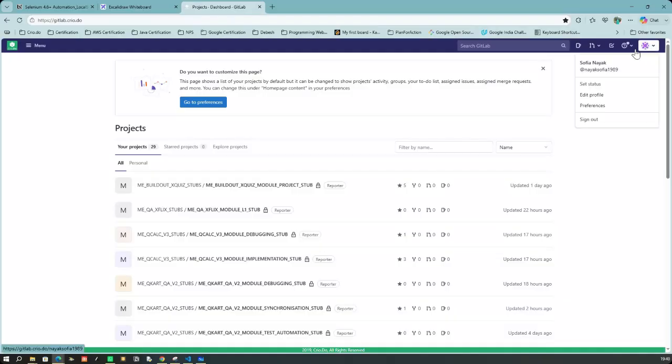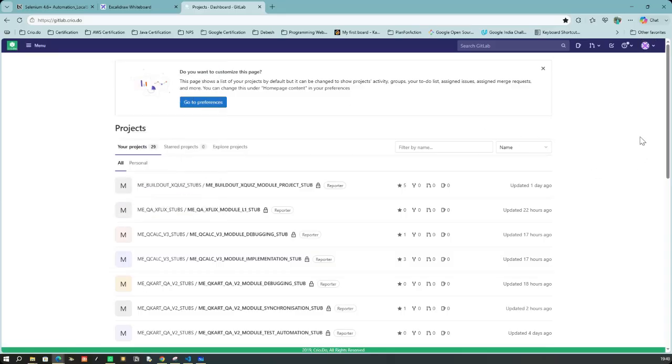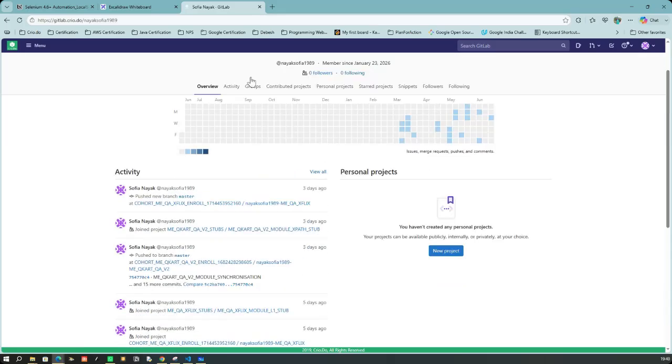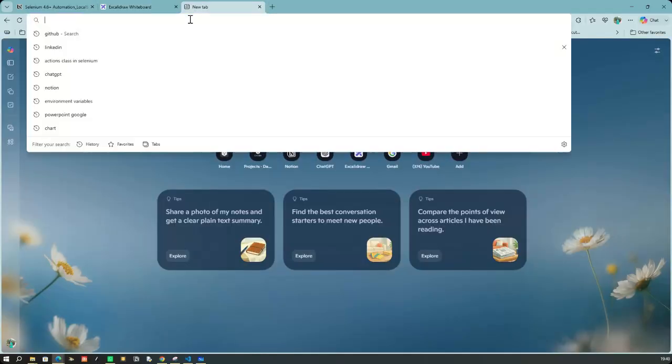So here I can show you. Let me show the SSH key in GitHub. I am opening GitHub.